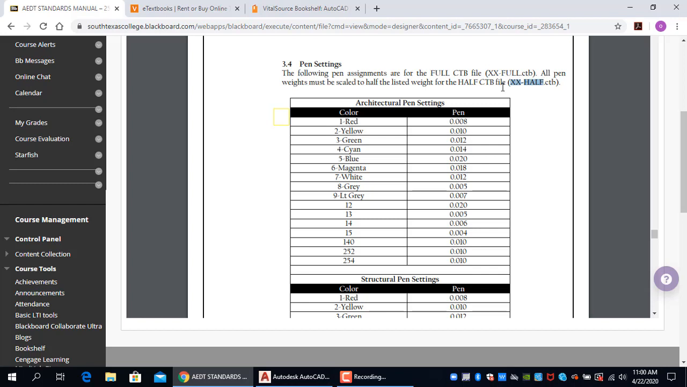Now, why two? We have two because for A and B sizes, we're going to be using the half, and for the C and the D, we're going to be using full. Remember, you have four title blocks: A, B, C, and D. Half is for A and B, full is for C and D. So we're going to do two Ctb files. Now, what I need to mention to you is that the Ctb files are not going to be saved to the template. The Ctb files get saved to the actual computer you're working on.